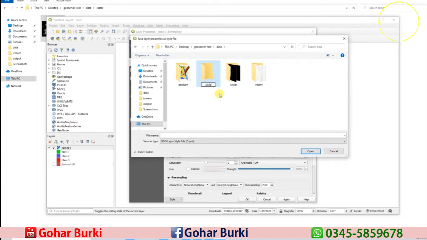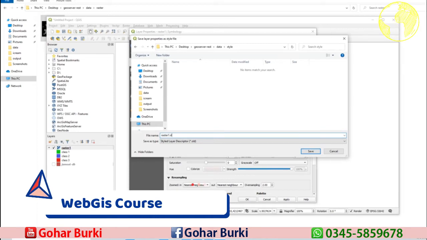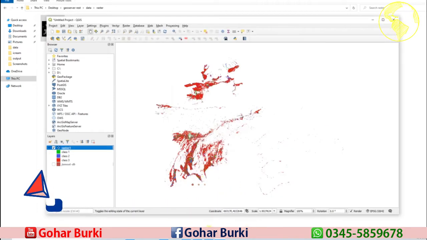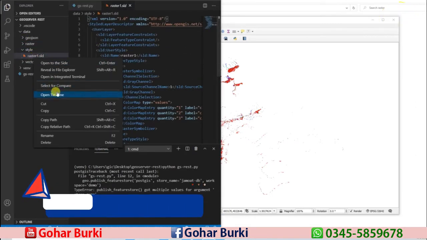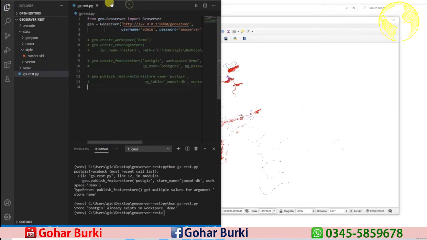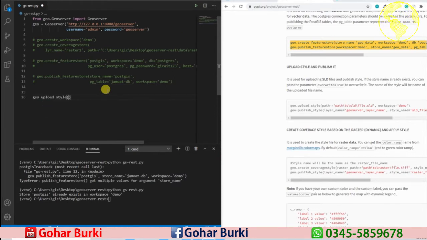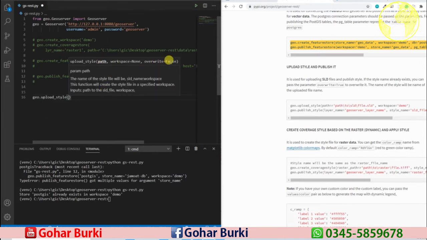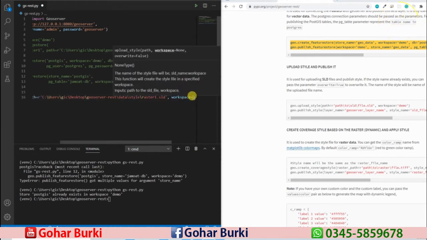Okay, style, and then I can just write it as the raster1.sld. Then I have this file here in the style directory, so I can just copy this path, and then I can follow this instruction, geo.upload_style. I have to pass the path, workspace, and override option. So path is the path to our SLD file, and then I'll assign workspace as demo.